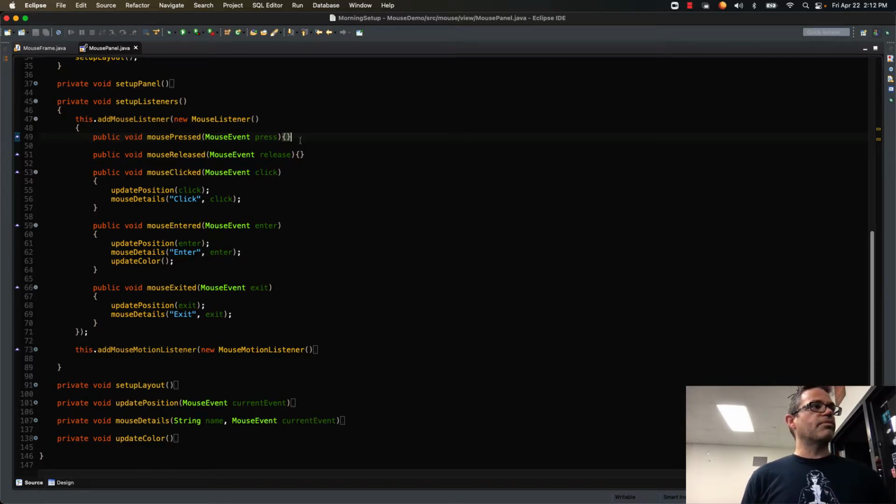Also notice that every one of the methods we're talking about for the listeners right here takes a parameter of a mouse event, and I use the ultra creative naming convention that a mouse press gets a mouse event called press, mouse release gets a mouse event called release, mouse click gets click, entered equals enter, and then exited, yes, that's right, it equals exit. So I'm using just a simple name because that way I can easily know what I'm working with in my brain and not have to worry about some random single letter variable that we often see in demos. Ooh, I know.